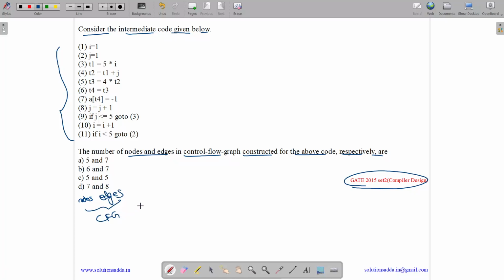Okay. So first of all, for drawing the control flow graph, you should know what is a leader statement. So first of all, we will find the leader statement. So there are three conditions for a leader. First statement is always a leader.